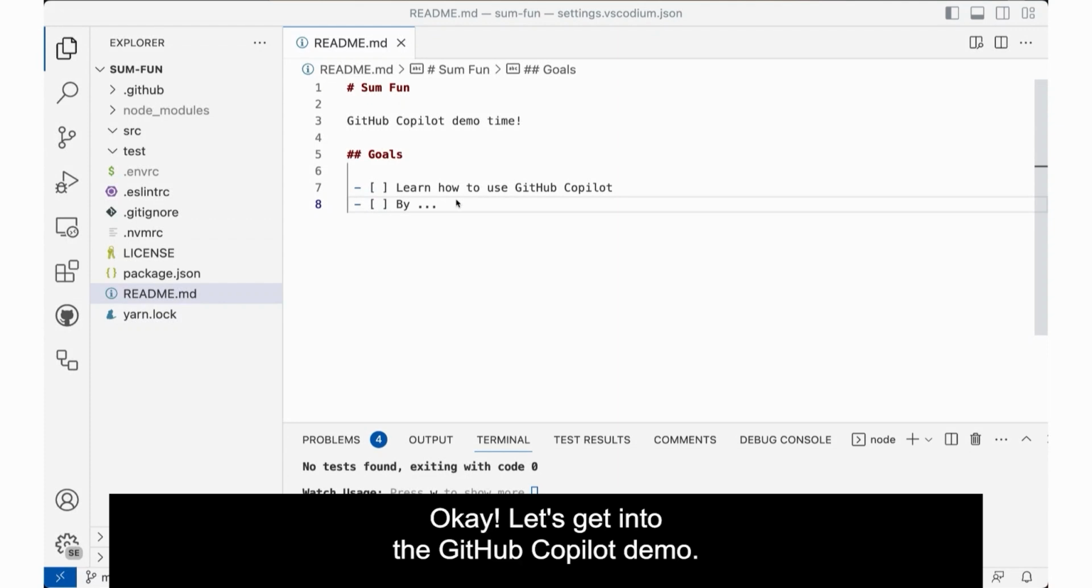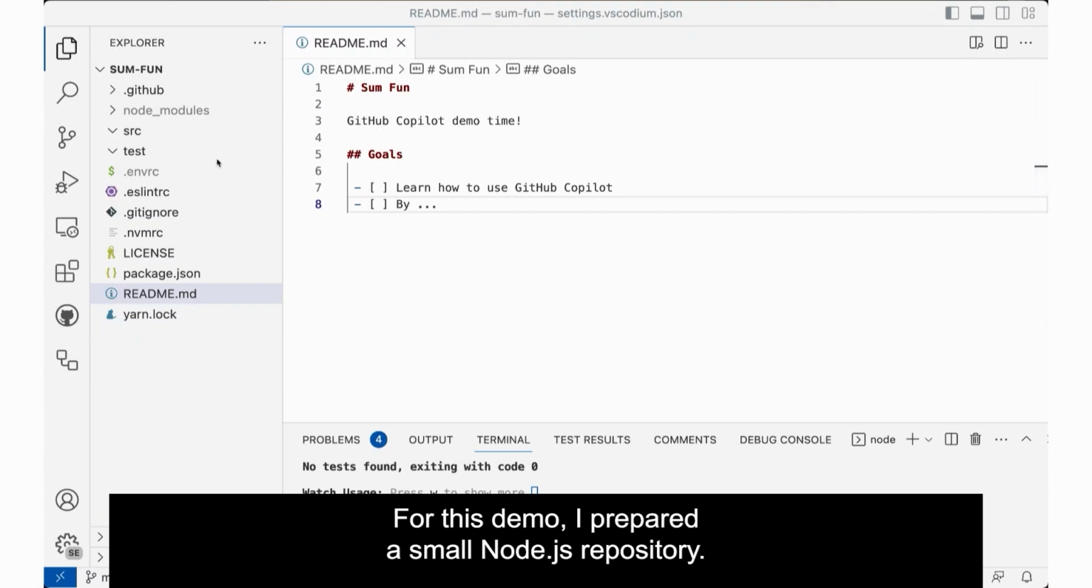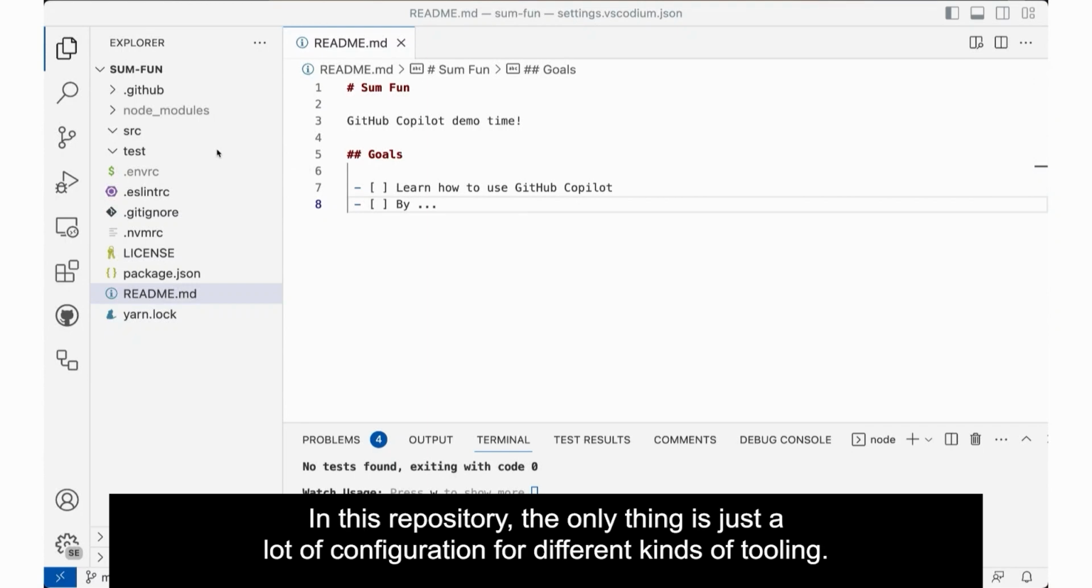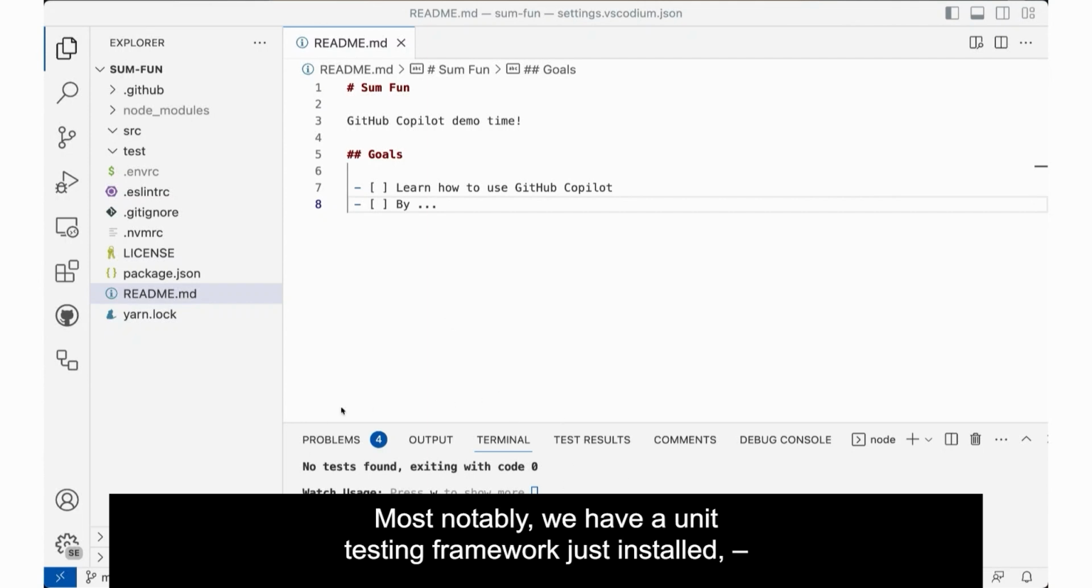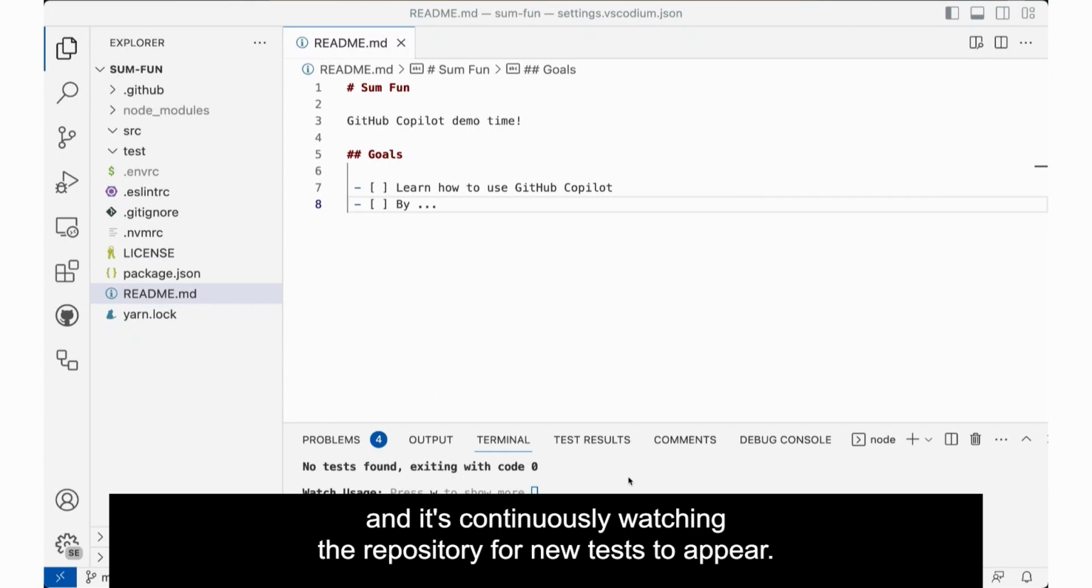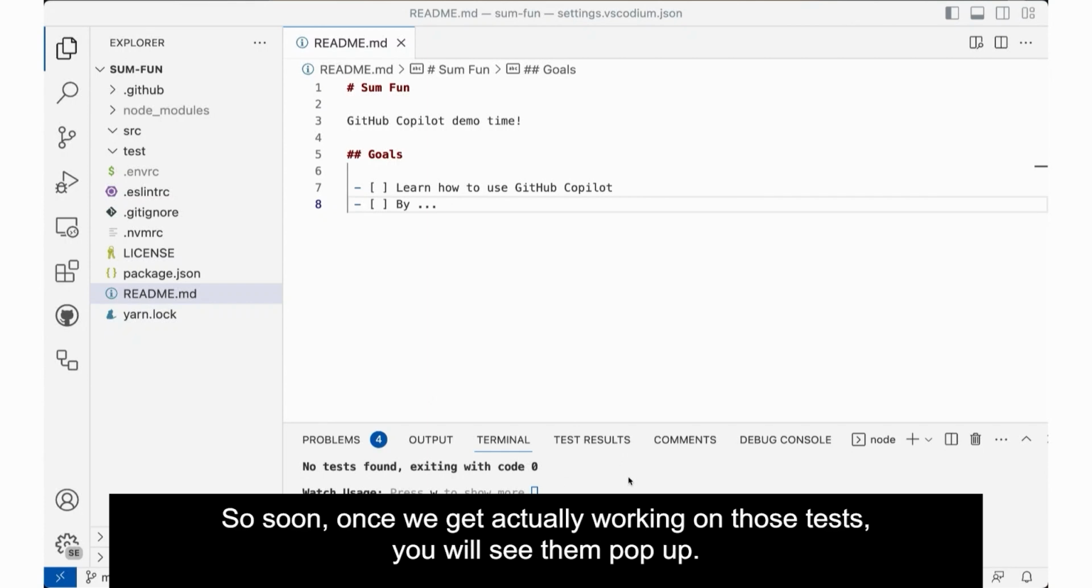Okay, let's get into the GitHub Copilot demo. For this demo, I prepared a small Node.js repository. There is no business logic yet in this repository. The only thing there is just a lot of configuration for different kinds of tooling. Most notably, we have a unit testing framework just installed, and it's continuously watching the repository for new tests to appear. So soon, once we get actually working on those tests, you will see them pop up.